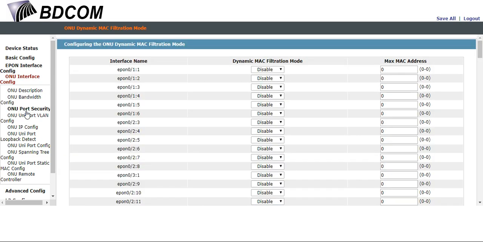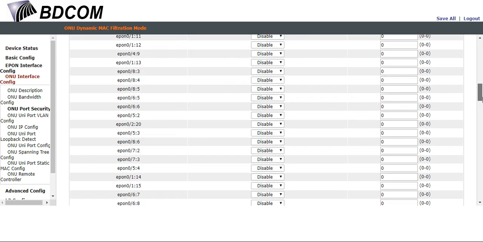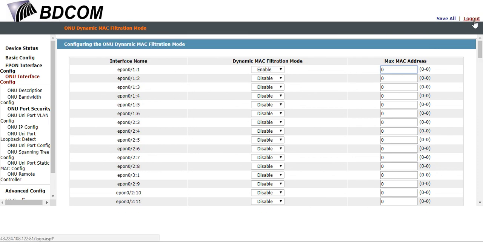Now, port security, OLT port security. You can control the maximum MAC. Okay, this is disabled. For example, if you enable it, then you can control the maximum MAC. Okay, maximum, you can control the MAC also. So this is also a very good thing for security purposes.